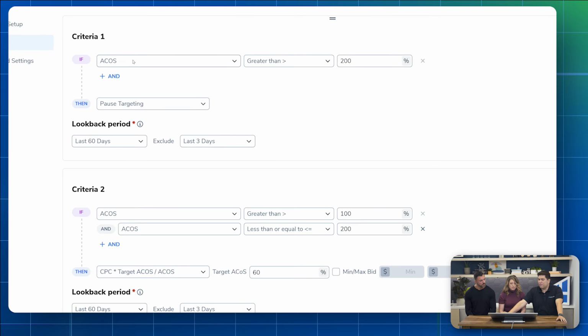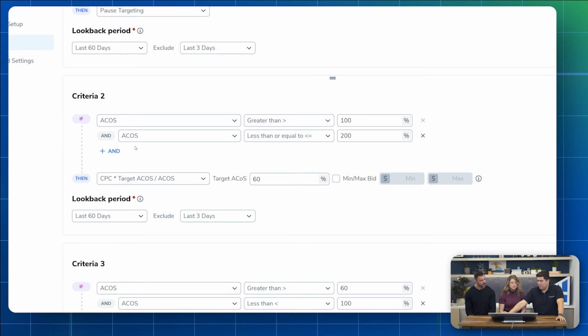So I said, hey, you know what? If there's an ACOS that's over 200%, you know what? There's no way I'm going to get that profitable. Pause the targeting. All right? But then I'm like, if it's between 100 and 200%, that's terrible. But I want to experiment. Like, let me bring it down little by little. Who knows? Maybe I can still get some sales.